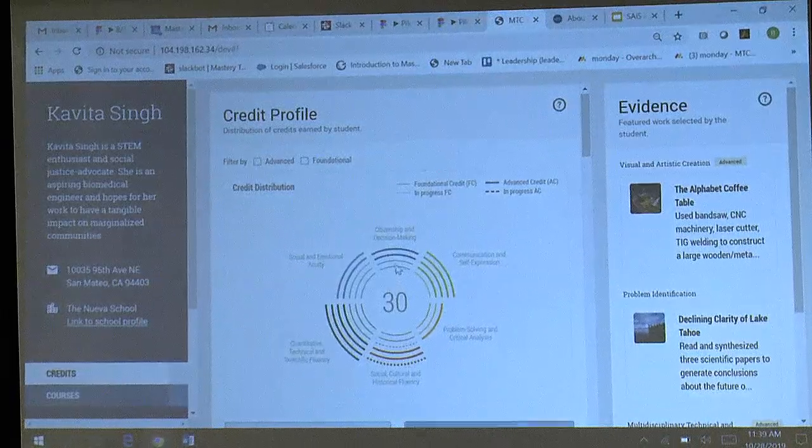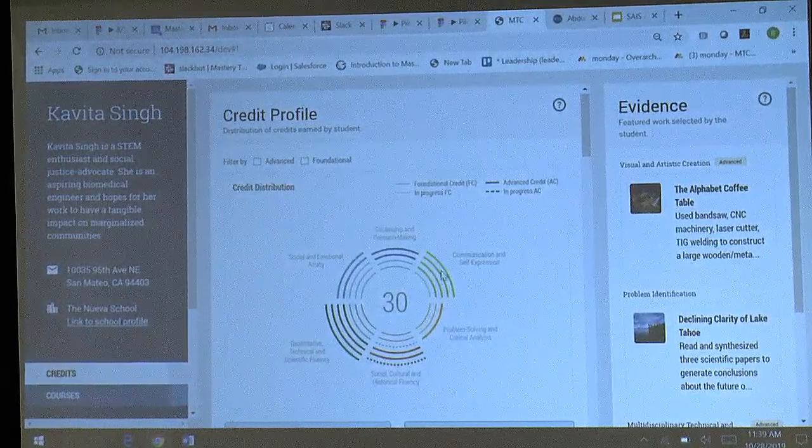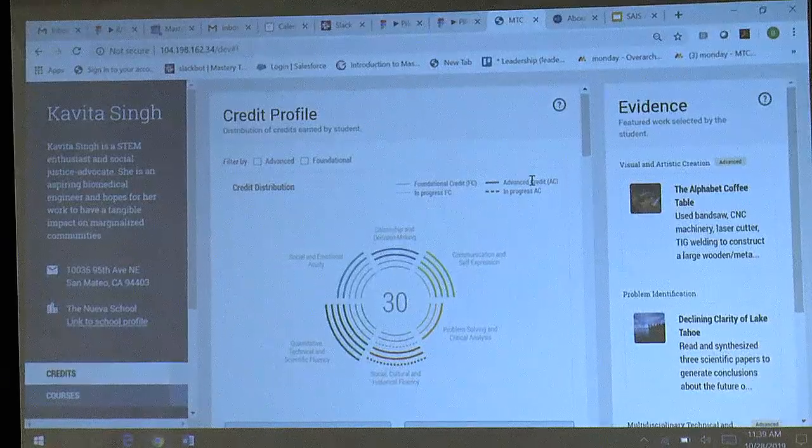You'll notice that some of these lines are thin, and if you tie up here to the key, those are foundational credits. Those are credits that your school has said are mandatory for graduation. You can't get a diploma unless you earn all of your foundational credits. The thick lines represent what we call advanced credits. These are opportunities for students to pursue their interests, their passions, their curiosity. They are not mandatory for graduation.